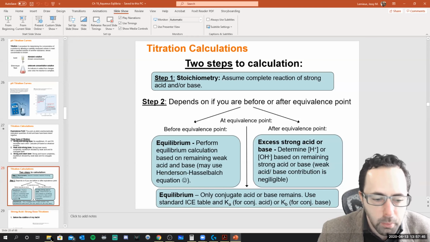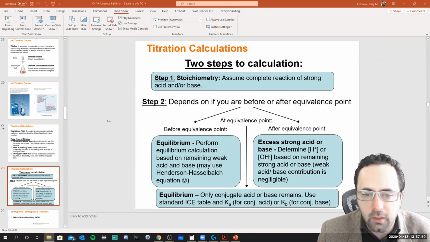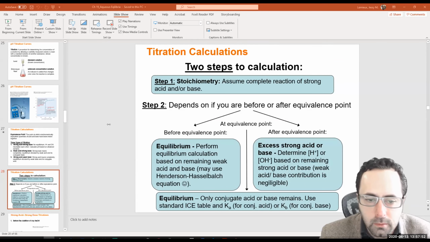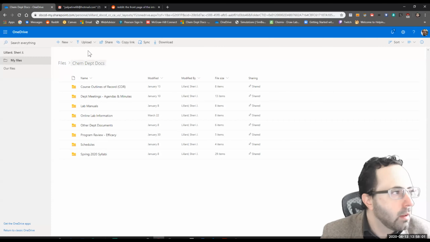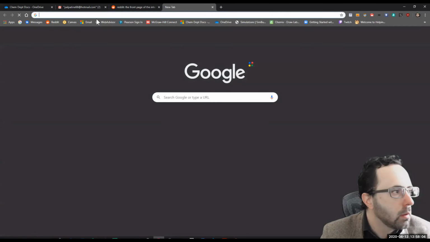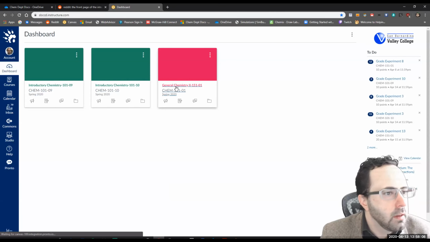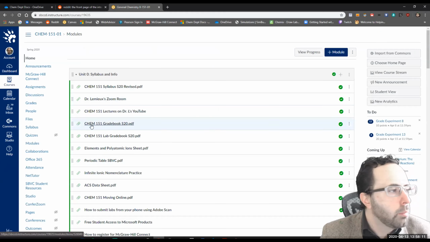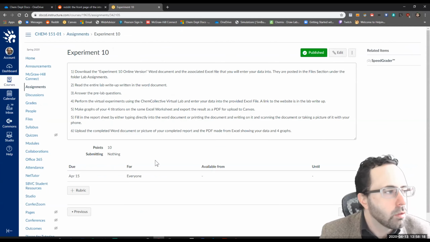Let's look at our experiment for today. Our experiment is going to be experiment 10. For experiment 10, I want you to look on Canvas. I'm going to show you on Canvas where this stuff is. On Canvas, I have put in a lab assignment under assignments, experiment 10. And here are the instructions.